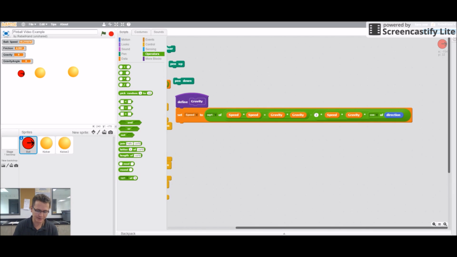Okay, next it says we will use the law of sines and an if-then-else block to calculate how far we need to turn. If the speed is less than gravity, then the equation doesn't work well, so they have another thing where they have the ball point down. Otherwise, they have another equation where gravity times the sine of direction divided by speed. So let's go ahead and do that.